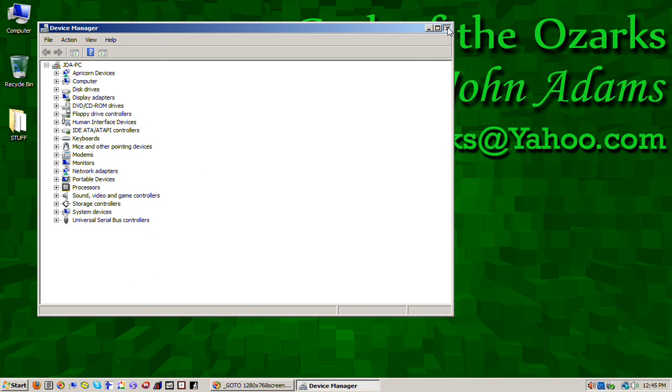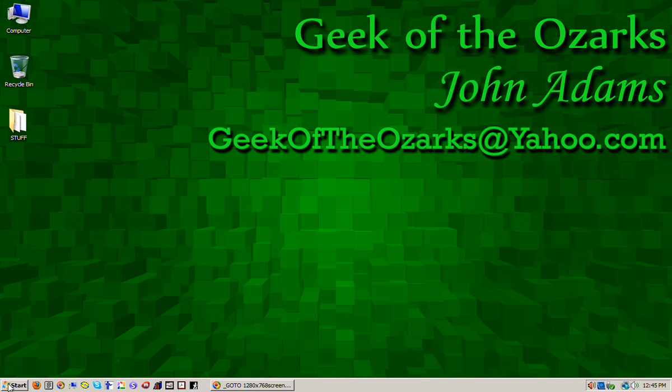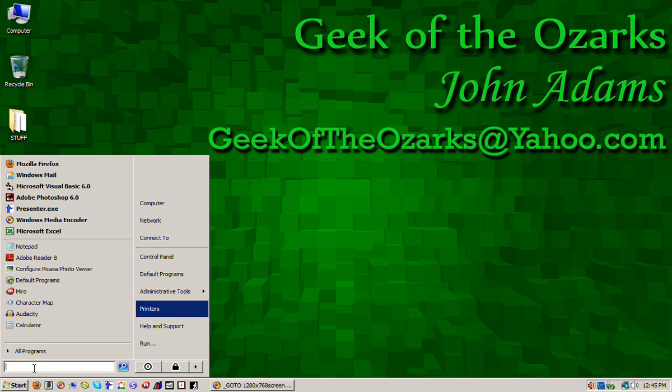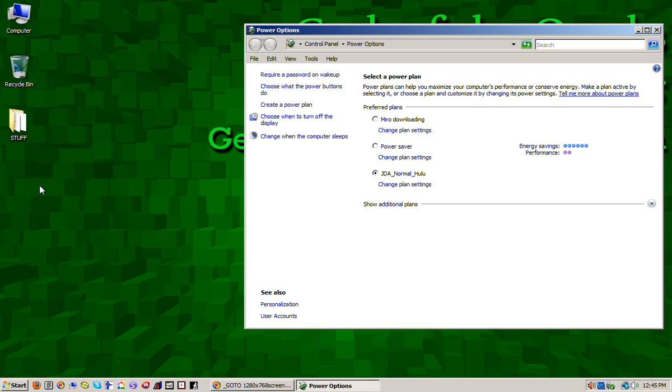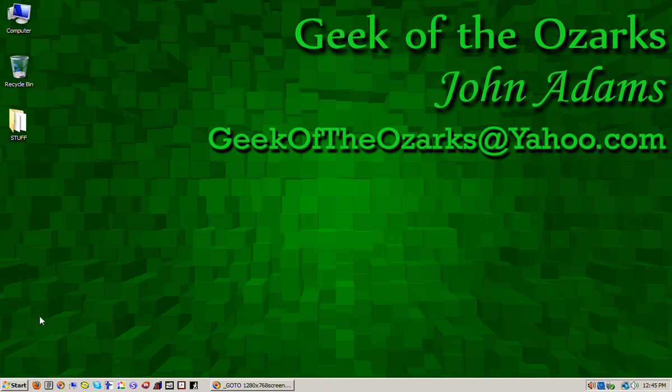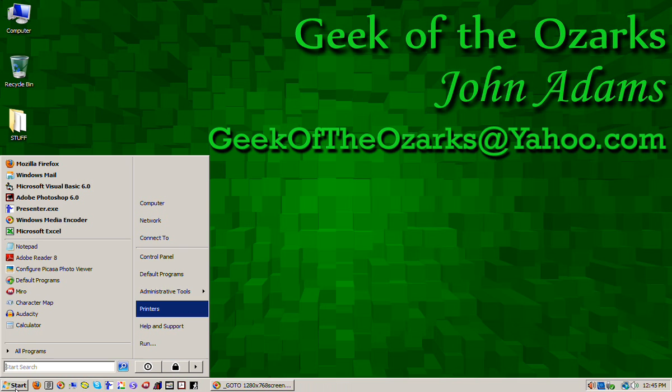Okay, so that was just one quick example. Let me show you a couple of others. There are, again, several ways to get to these tools. You go to the search box, and it's a quick and easy way to find a lot of different Windows functions. Now I typed in the letters POW. I'm going to go to the Power Options menu. Okay, there it is. You can see I can quickly change my power save settings or my power option settings just by doing that. One more example I'm going to show you, and that is Windows Security.